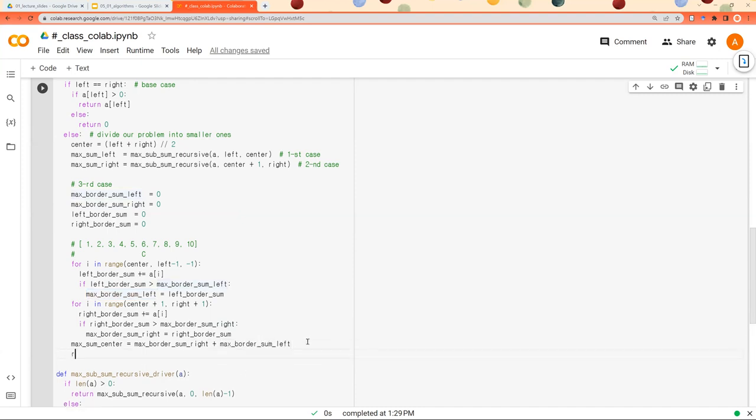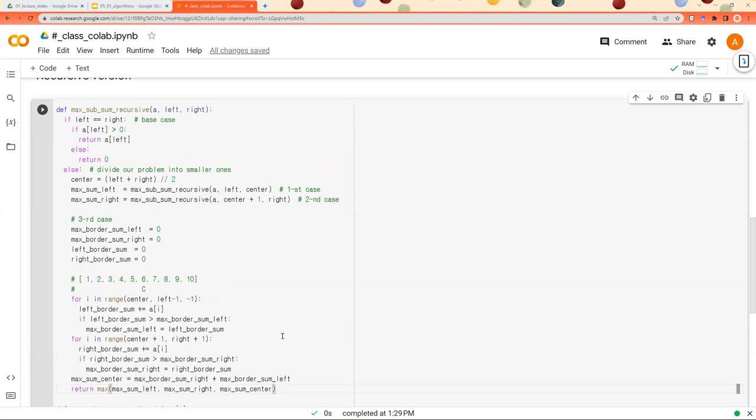And what we are going to return is the maximum among these three numbers. So max sum left and max sum right and max sum center. So among these three numbers, we're going to return the maximum one. All right, so this is the recursive implementation of finding the maximum subsum. All right. So are there any questions about this implementation?